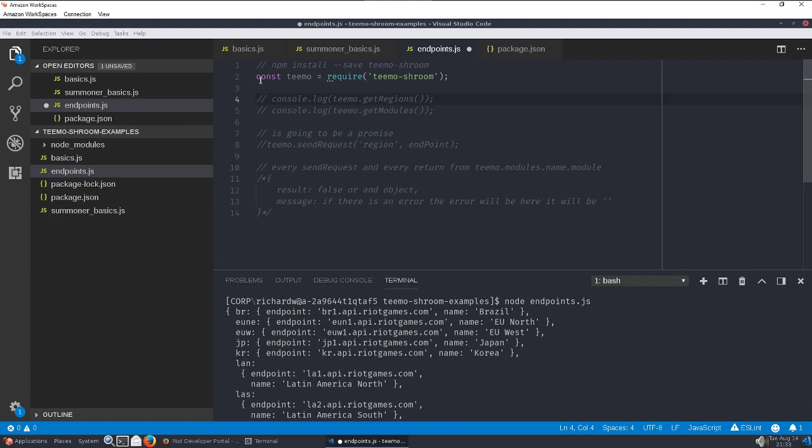So this is how you would include Teemo Shroom in your project. Whatever request you're going to use to get data from Riot's API, it's going to end with the teemo.sendRequest, and you need to pass in a region and an endpoint. So let's go ahead and focus on the regions here.